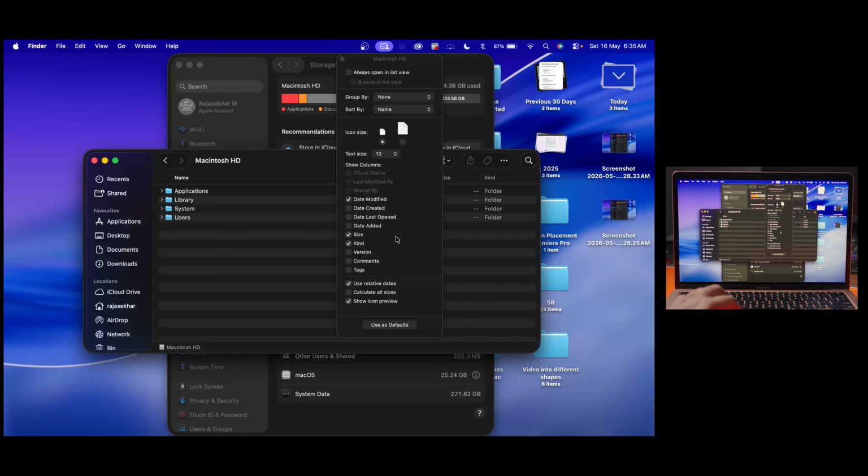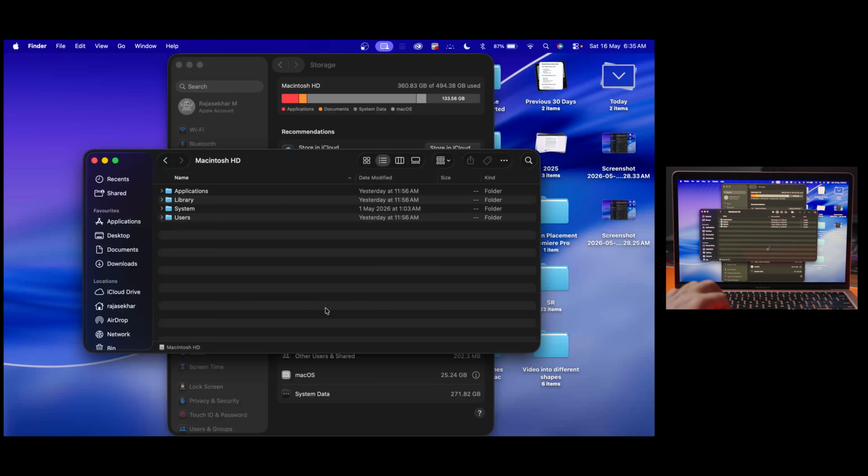In the window that opens, enable Calculate All Sizes, then close it. This tells your Mac to display exactly how much storage each individual folder is using, which makes it much easier to spot what is actually taking up all that space.